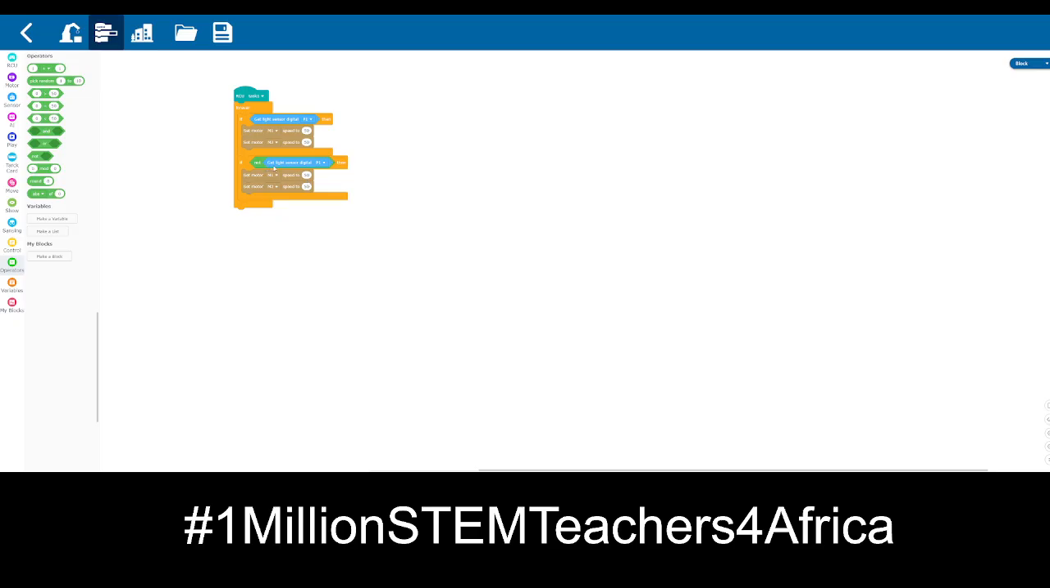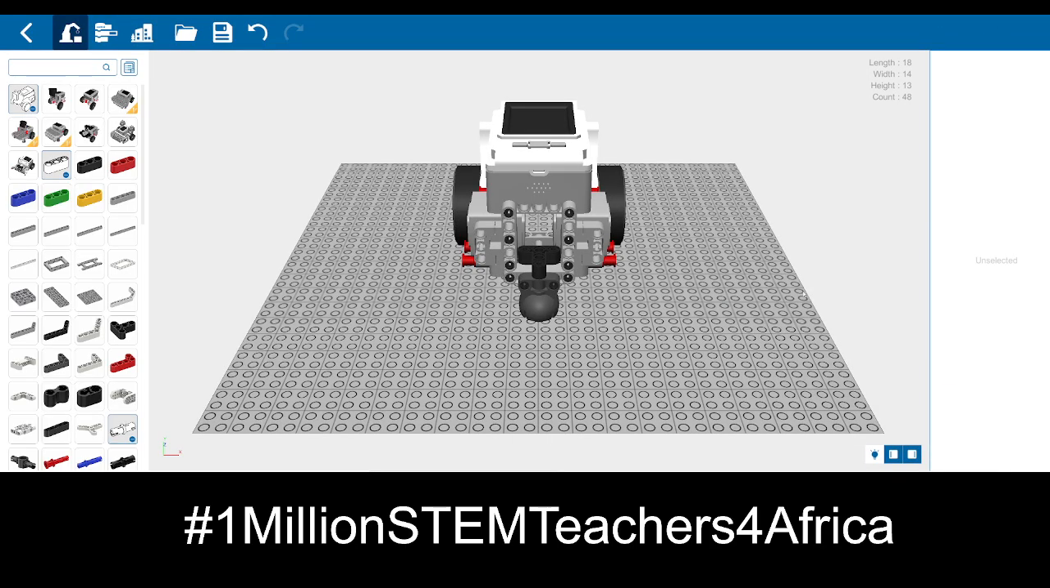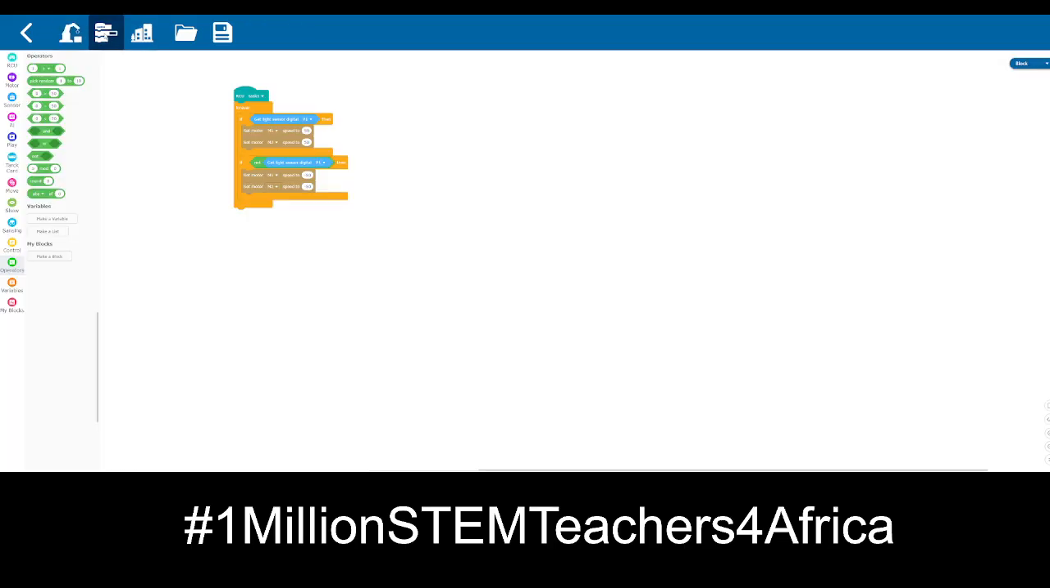If not, then negative 50. We agree that negative is used to reverse, but in some cases negative could be forward, depending on how you've connected your motors and how you've done your configuration. This configuration you can do on the physical robot when you have it, or on the simulation platform by toggling here. You just click on the motor and toggle reverse if you don't want to deal with a lot of stress.